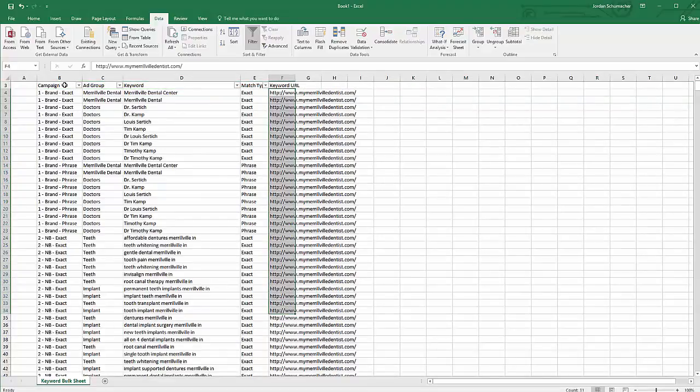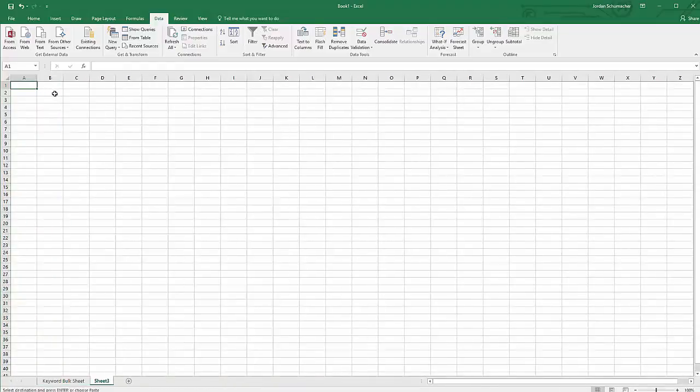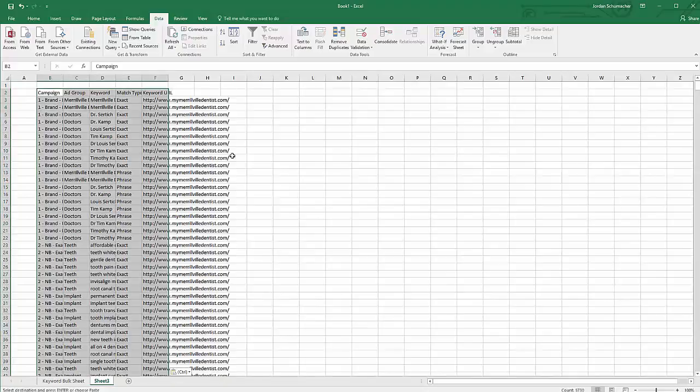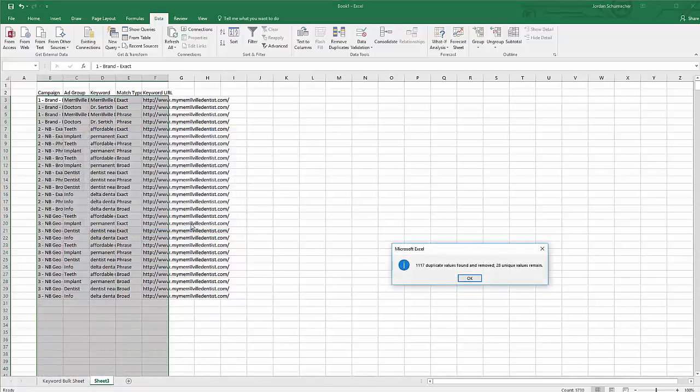Now what we're going to do is set up the actual ad copy. So to do that, just copy everything, and then we're going to dedupe it and create the ad copy. So Control V, paste, and then remove duplicates. My data has headers, and we're going to remove all of the ad groups. So we only have one of each campaign and ad group. Done.